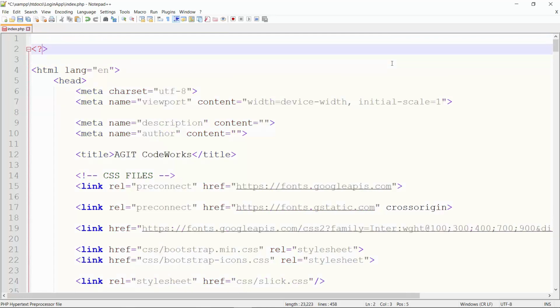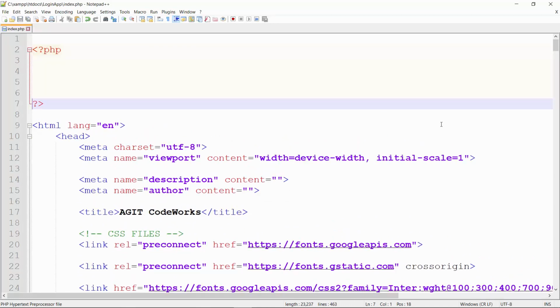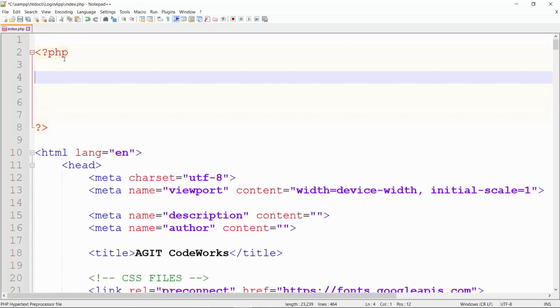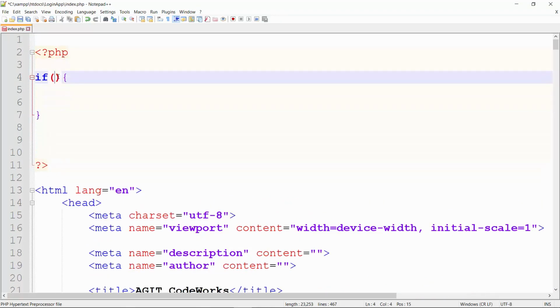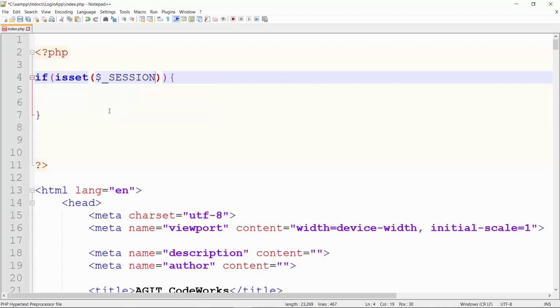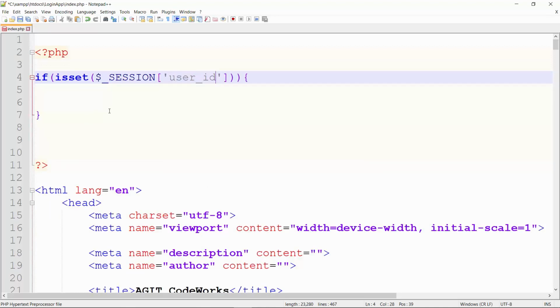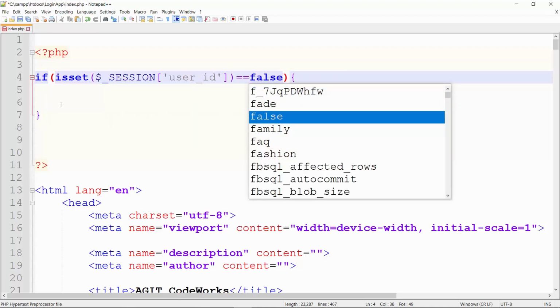So I put a PHP tag here, and then let's test if a user session has been created via a login. So I can say if isset. The isset function tests whether a variable has been set, and that variable is a session variable denoted by $_SESSION, and the name is user_id. If it's equal to false, which means it's not yet set.